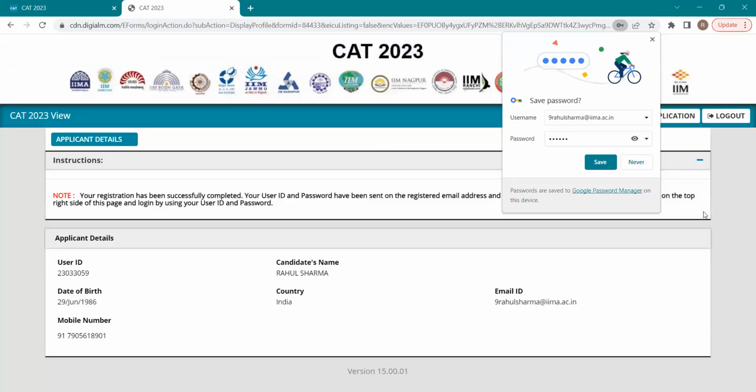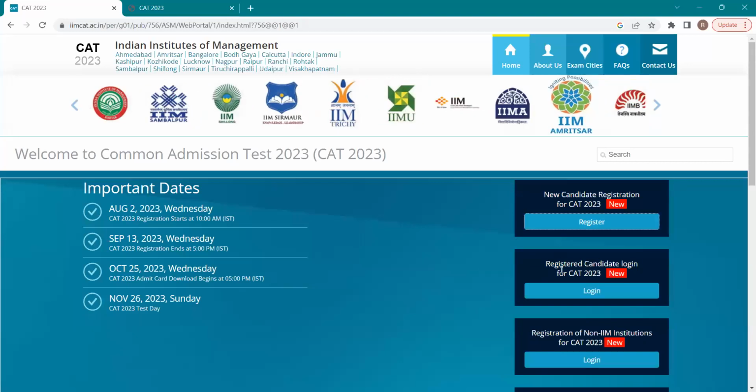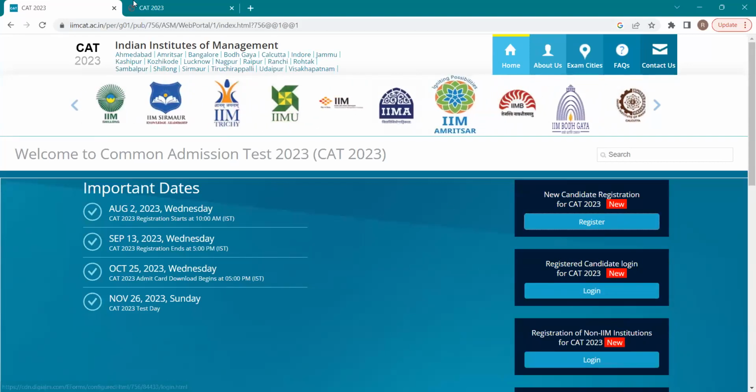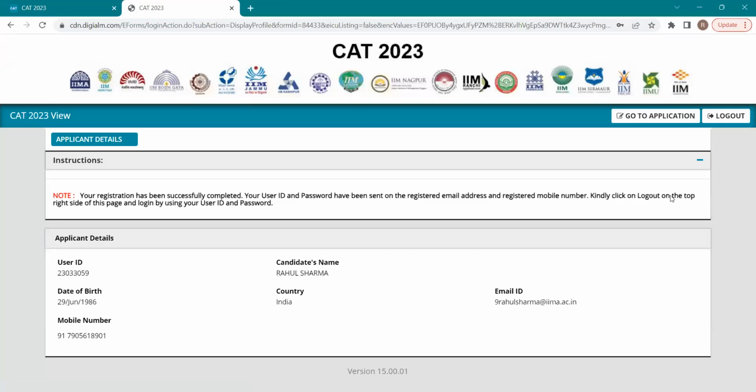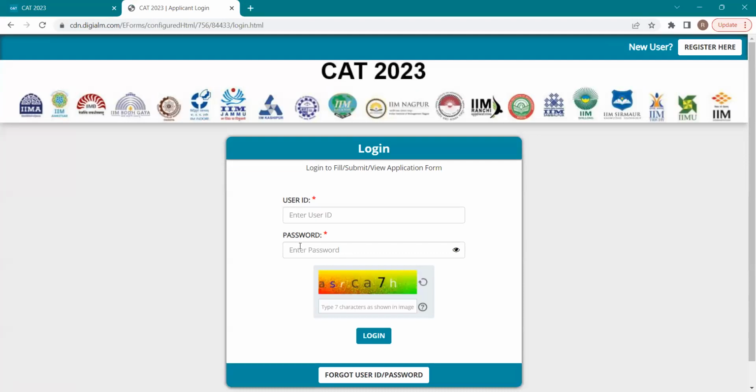Right now, if for some reason you get logged out, then what will happen is if you visit this website again, you will click on registered candidate for 2023 and you will use the password and the login that you have gotten on your email ID. If I click on login here, it will ask me for user ID and password. I can put the user ID and password that I've gotten on my mail, but now it is lost. So I'll have to do it again in any case.